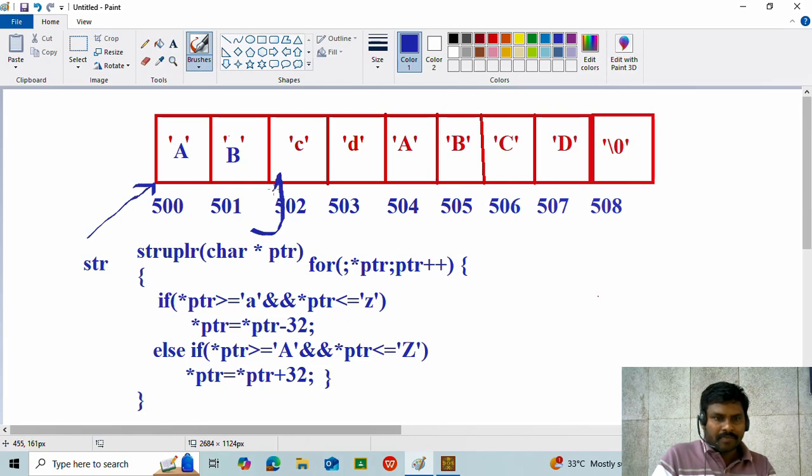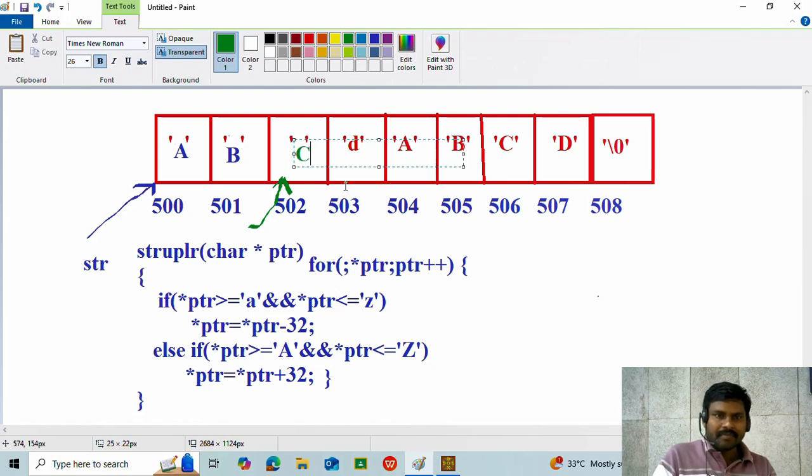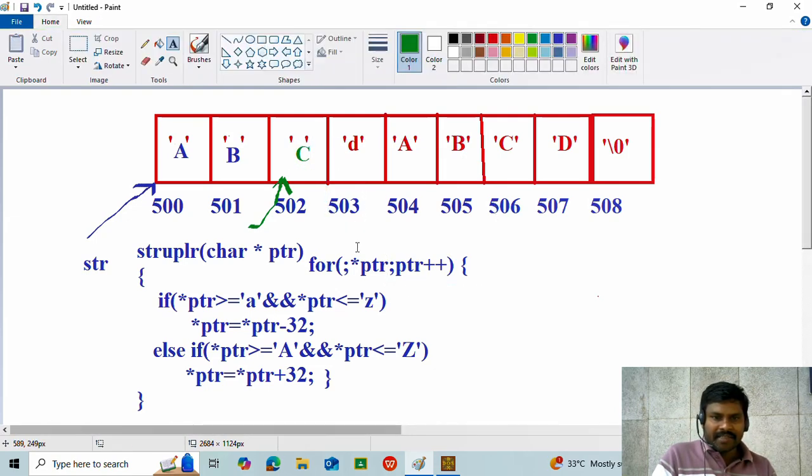Next is ptr value 502. So asterisk ptr is this variable, small c. Small c is greater than or equal to small a and less than or equal to small z. Yes, condition true. This should be decremented by 32. This value is capital C. Next ptr is 503, d. Asterisk ptr is d. If this condition is true, this should be capital D.